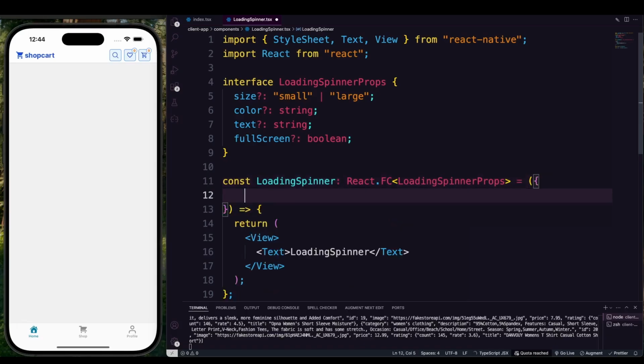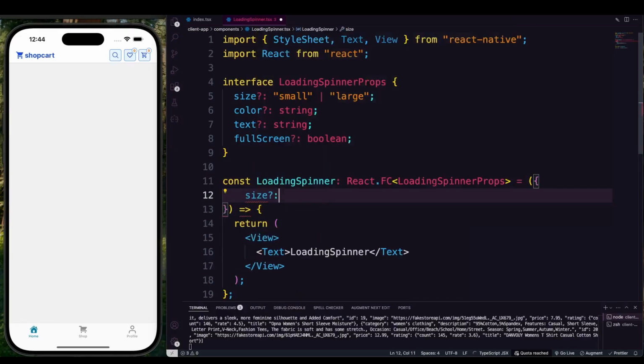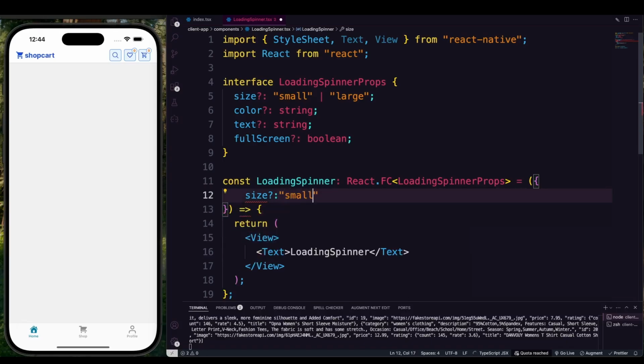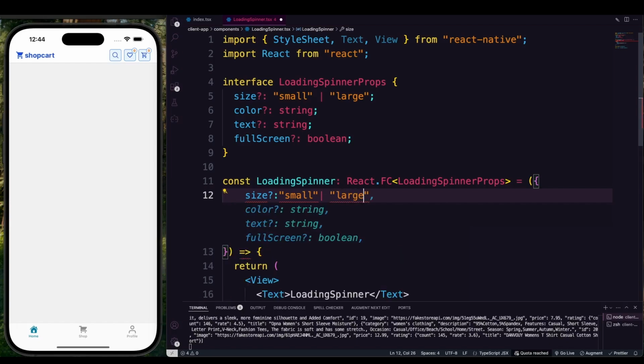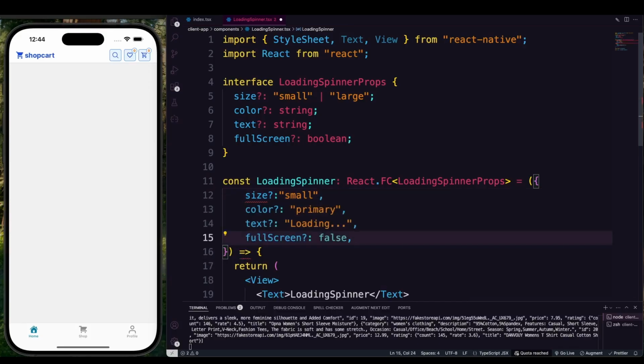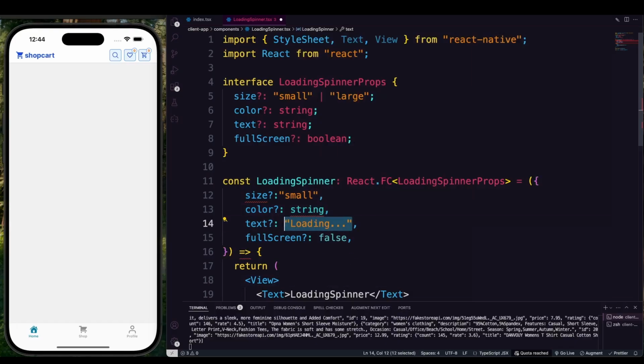Over here within the object parameter, we can get the size. The size can also be optional, and either it can be small or large. This is my bad, the default should take the small size. And for the colors, instead of hard coding, we can simply get color as a string value, and the text value should also be a string value.